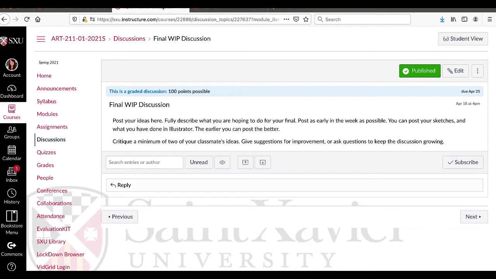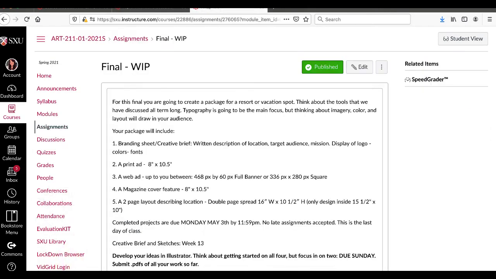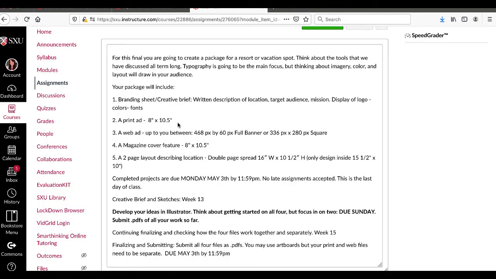It's called a work in progress discussion for a reason. So put your work in progress for what you have, starting on Monday, and then you can always update it to give further work in progress. Critique a minimum of 2 of your classmates' ideas, but I would ultimately love to see the discussion grow even bigger. So last week you worked on your creative brief and your sketches, okay?